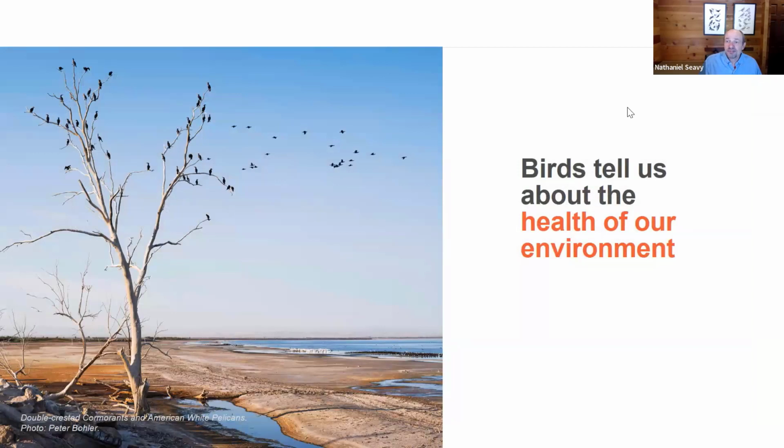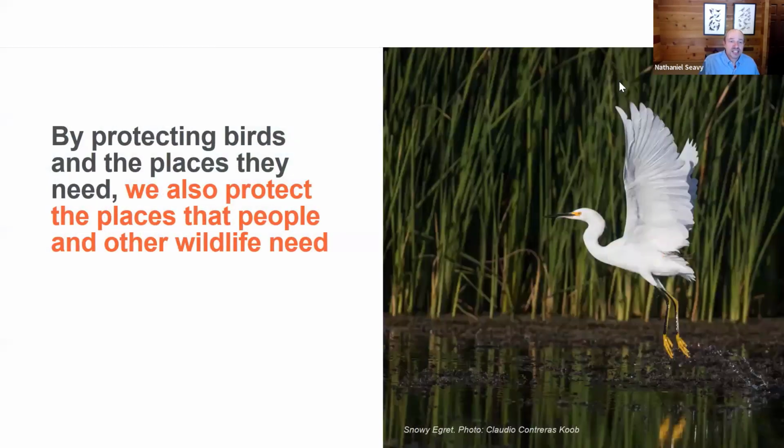So at the same time, we know that birds also tell us about the health of our environment. And so if we can protect birds in the places they need, we also protect the places that people and other wildlife need. And so thinking about that, this is not just bird conservation, this is bird conservation in the context of people and everything that we need to do on the surface of the planet to survive and to make the surface of the planet the place that we want to be.